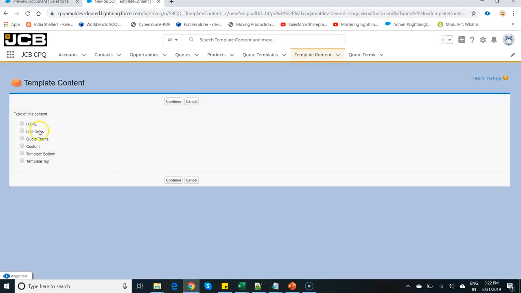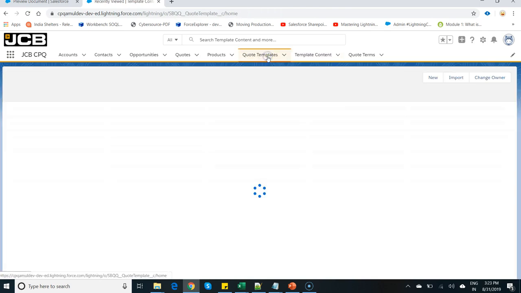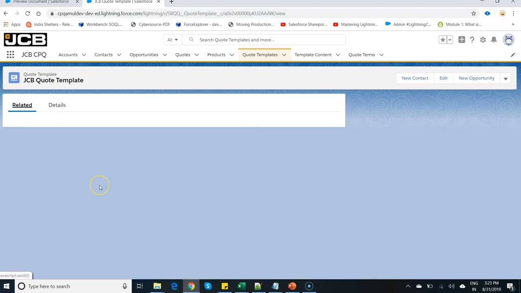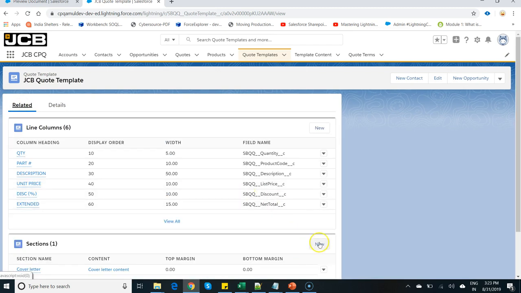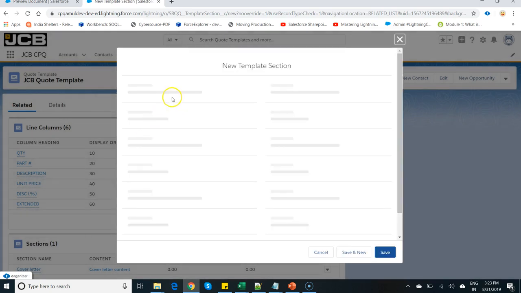Click on the new button, choose line items, click on continue, and put JCB quote line item content. Then for font family, put standard and click on the save button. Move to the quote template, select the JCB quote template, go to related items, create another section, and put the section name as line item section.